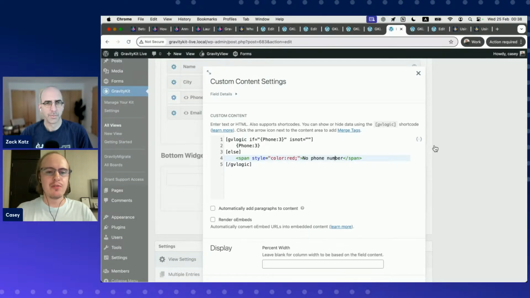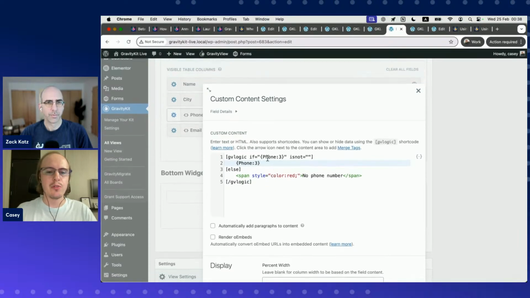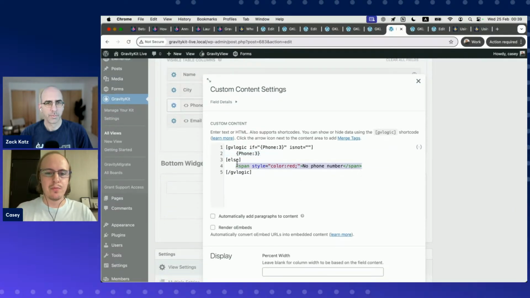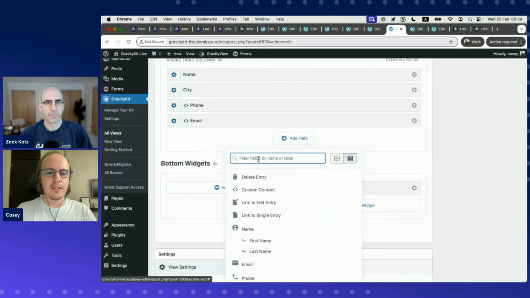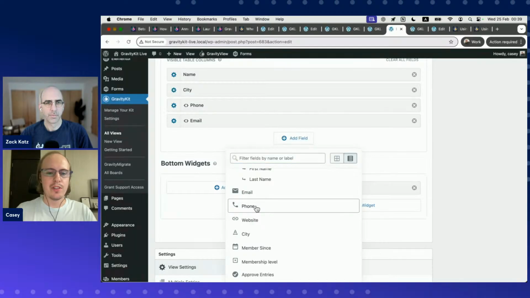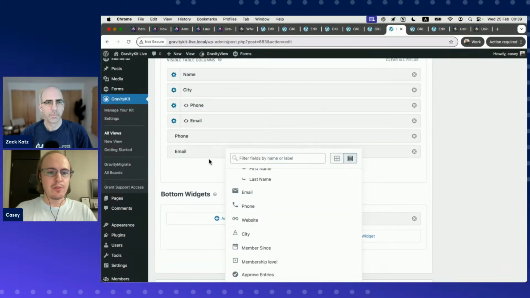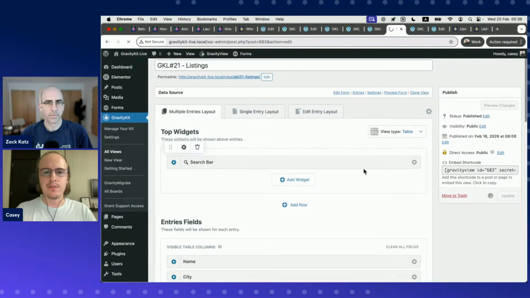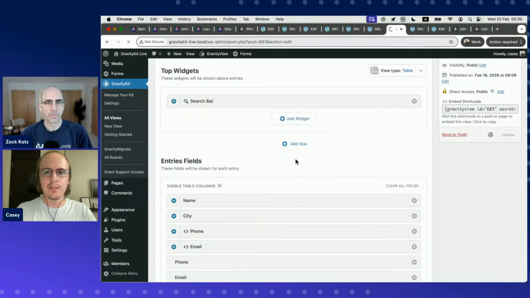Like Zach was saying, if we've got fields showing up in a custom content field, it's difficult to sort them and search them. If you've got a lot of entries, this is an inefficient way to do it, and you don't need GVLogic in this case. What we can do instead is just use the basic field conditional logic. So I'll get out of this and go ahead and add the phone field and the email. Let me just refresh this.